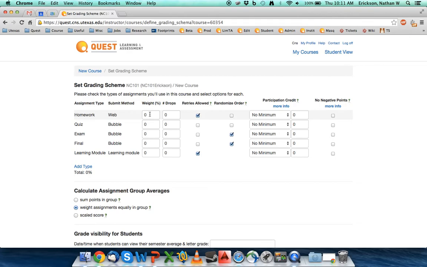The first is the percentage weight. So if I wanted to say 30% of my students' grades is going to be based off of homework, then I would put in the number 30 there, and you'll see that my total percentage goes up to 30%. Say I want to allow students to drop their lowest grade, so that's what this next box does. So my students' overall grade is going to be determined such that 30% will come from homework, and I will drop the lowest grade that they submit.